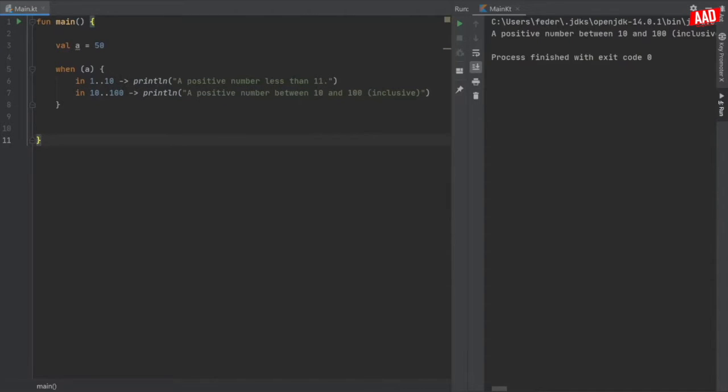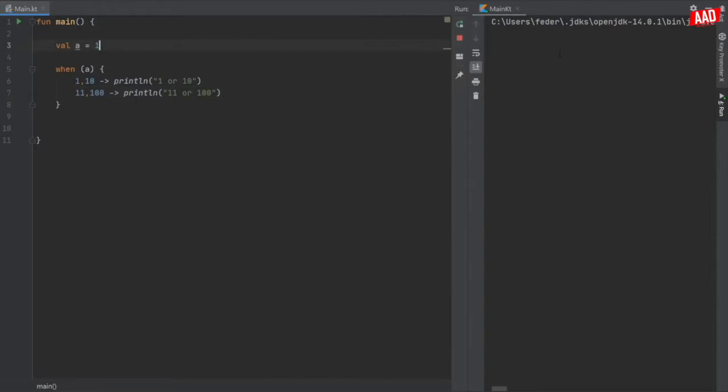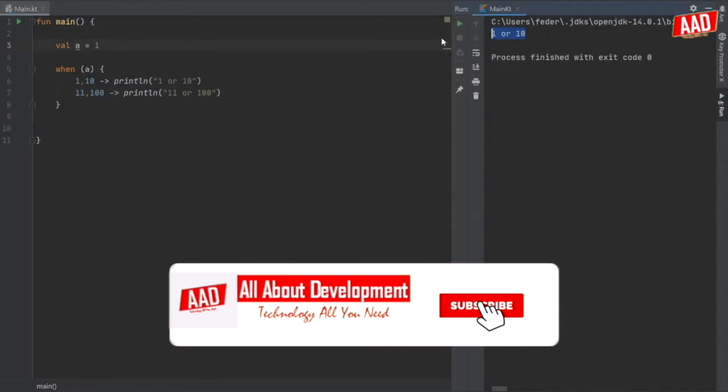And then we have another way to do this. If you want to be much more specific, you can actually just set a comma here and here. And of course you need to remove these, and here we'll write 1 or 10. And actually we can't put this here because it's redundant, so we'll put 11. And here we can write 11 or 100. So when A is 1 or 10, it will print line 1 or 10. When it's 11 or 100, it will print 11 or 100. So let's just put 1 here, and you'll see it prints 1 or 10.